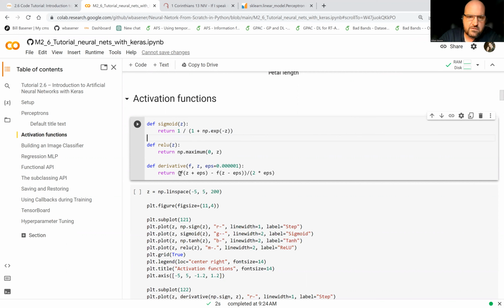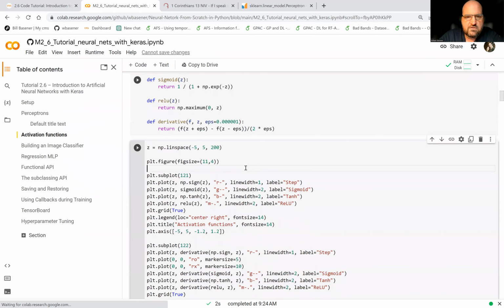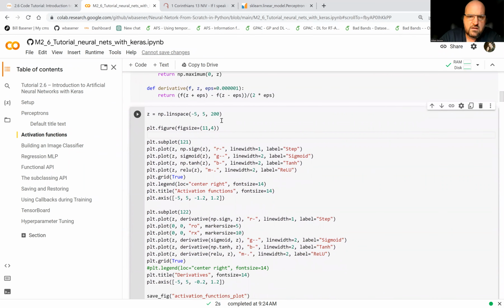So here's the derivative for one of these. And this EPS is so we don't wind up either with a division by 0 or values that are exceptionally small, right? And this is a block of code that's going to create some plots. First one is going to be the step function that just takes the sign, whether something is positive or negative. Then we're going to have the sigmoid function, the hyperbolic tangent, and the ReLU function.